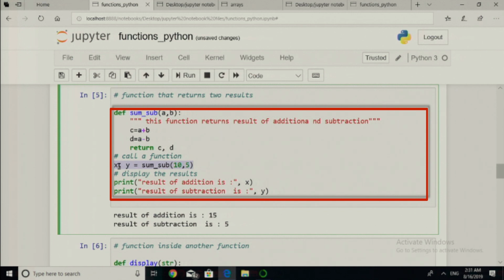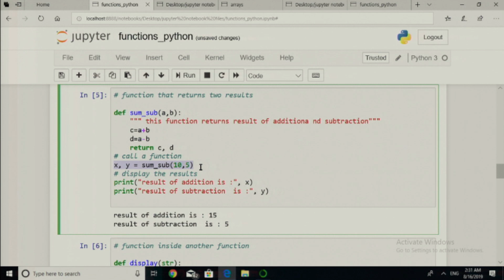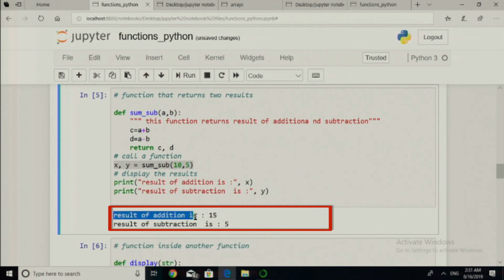So, you can see that in Python we also have provision to assign two values in the same statement, x comma y equals to sum underscore sub, the function that we have called, by passing the value 10 comma 5. So, 10 is corresponding to a, 5 is corresponding to b variable. So, after doing this you can see the result of addition and subtraction by simply displaying the resultant values of x and y above this statement. So what we are expecting, if it is 10 and 5 value, then 10 plus 5 is 15. You can see that the result achieved is result of addition is 15 and result of subtraction is 5.